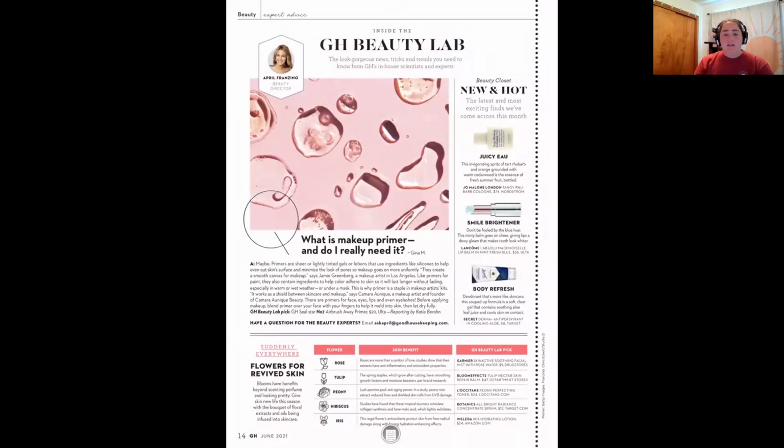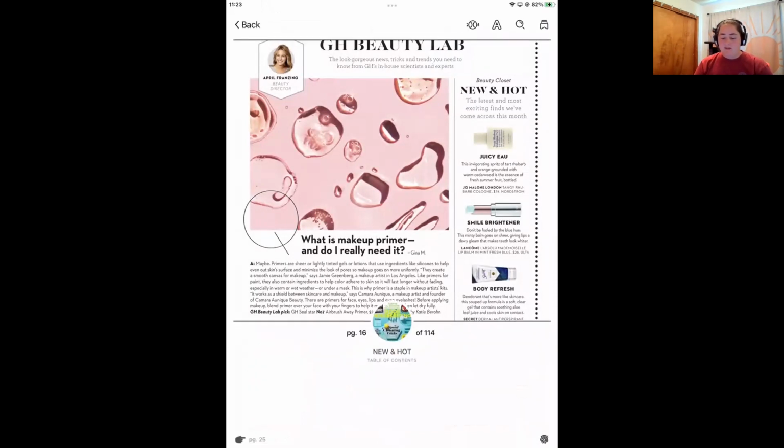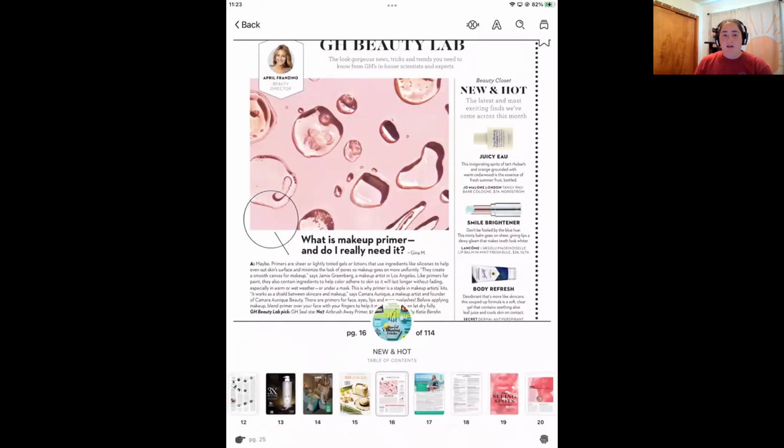Now, when you're ready to leave the magazine, what you're going to do is tap on the center of the screen, and we're going to tap on back, that back button in the top left-hand corner.